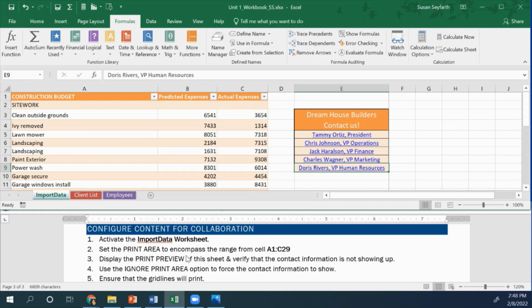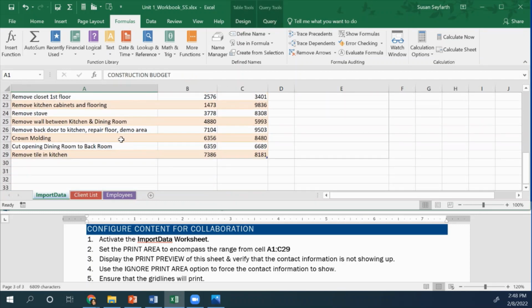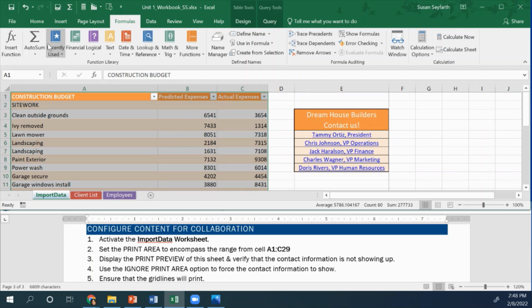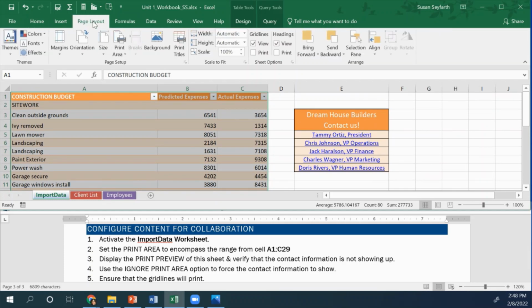Set the print area to encompass the range from cell A1 through C29. So first I click A1, I'll scroll down to C29, hold down my Shift key and click to select that entire range. I will go to the Print Layout tab, to the Page Setup group, to the Print Area button, and I will choose Set Print Area.